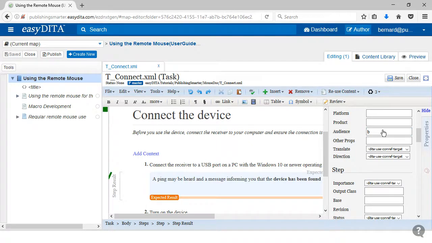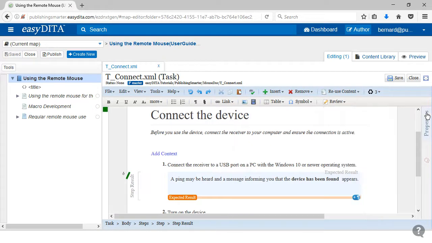Here I've decided that the result will only apply to the B audience, which is my basic user. You don't even have to have the properties open in order to identify that a specific attribute such as this has been set. Here you can see the green line and the letter B indicating the audience. I'll save and then close this document.